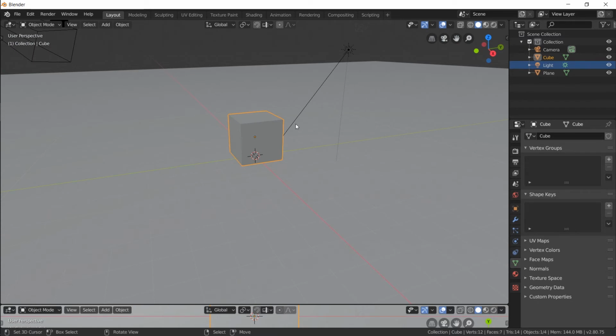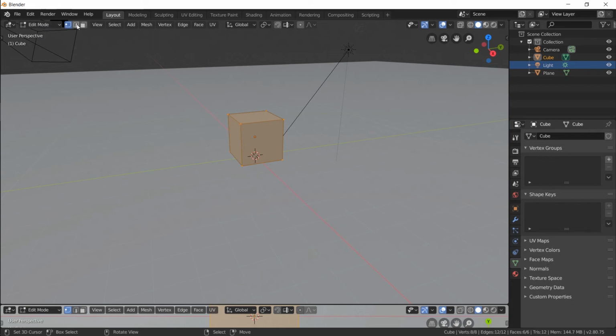And if I hit Tab on my keyboard, it's going to go into edit mode. We can see on the top left up here it says edit mode. And we've got these three funny looking icons. There's a little dot, there's a line, and there's a picture of a cube with a flat square on it. So what this refers to is vertex, which are these little dots on the corners.